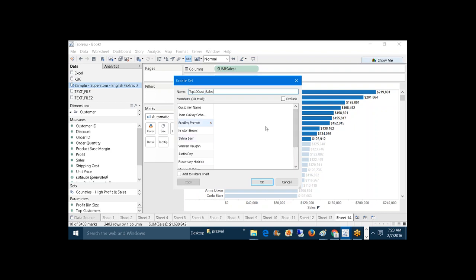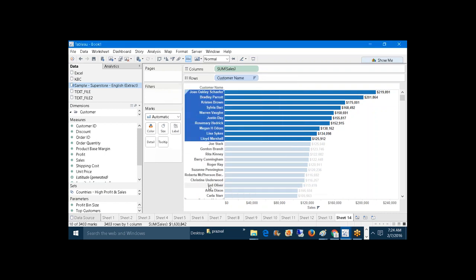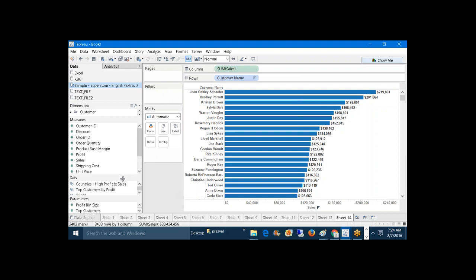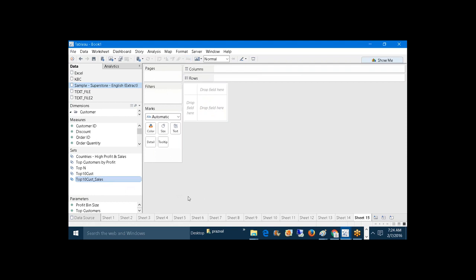This set does not have any condition, so it is a constant set. Just hit OK. Now go to the sets. Here we have the top 10 customers based on sales, which does not have any condition. Just drag it and drop it into the rows.